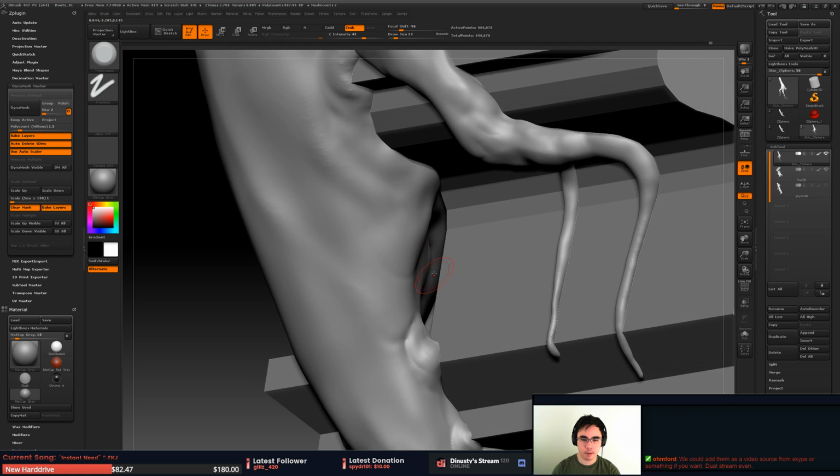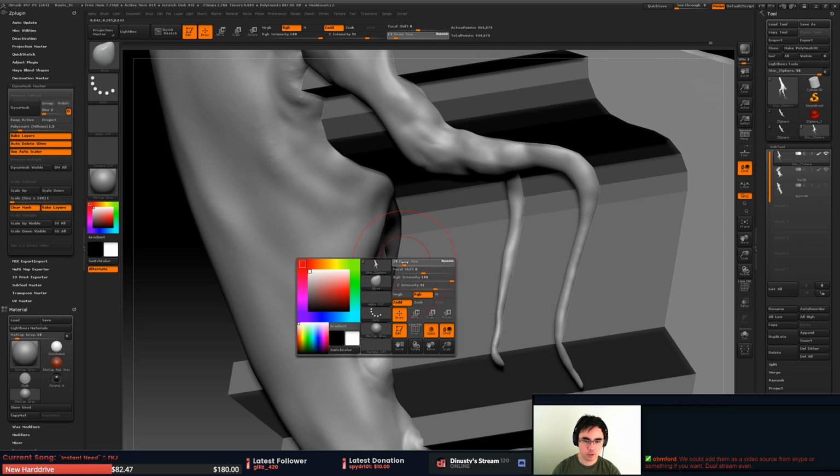Well, it's kind of weird that there's a gap here. I'm just gonna kind of fix that.